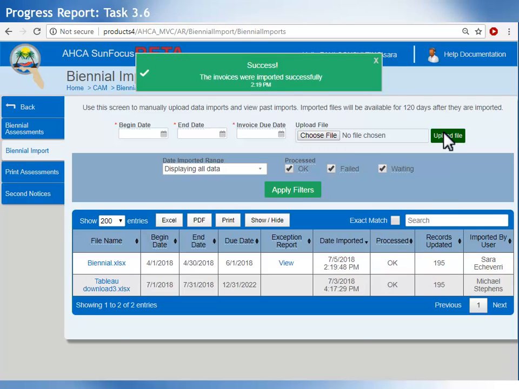Here we can see the Task 3.7 import routine completed successfully. In a future demonstration, we will show the biennial assessment invoice screens. Note that a record has been added to the import history table. 195 invoices have been generated from the import.